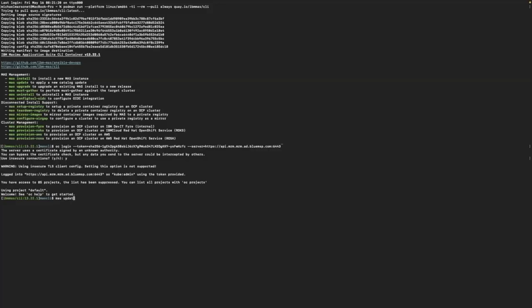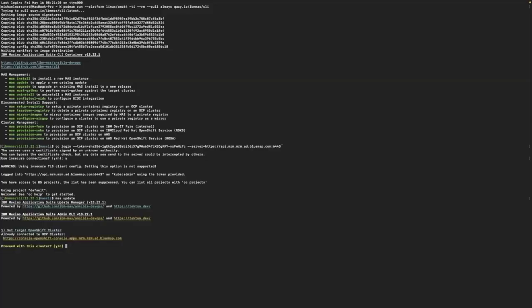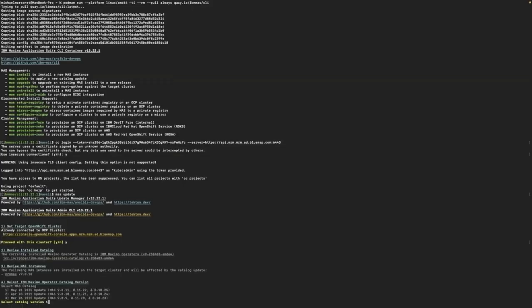Because I've already logged in with OC, when I run a MAS update, it's going to ask, is this the connection you want to use? If I hadn't run the OC command previously, I'd have to provide my OpenShift connection details. I'm going to say yes, proceed with this. It's now going to query and determine what I have installed. It comes back, it sees the catalog that I've got installed, it sees the instance.